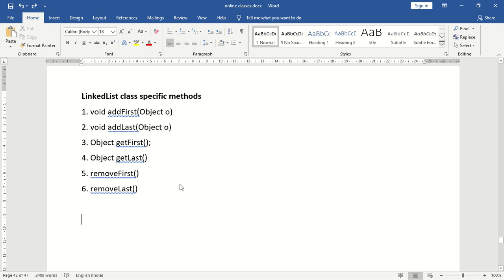You can pause the video and note down these methods. Before that, what is the return type of removeFirst? The return type of removeFirst is Object. It will return an object. Next, what is the return type of removeLast? The return type of removeLast is Object. It will remove an object and return that object. So now you can pause the video and note down these methods.